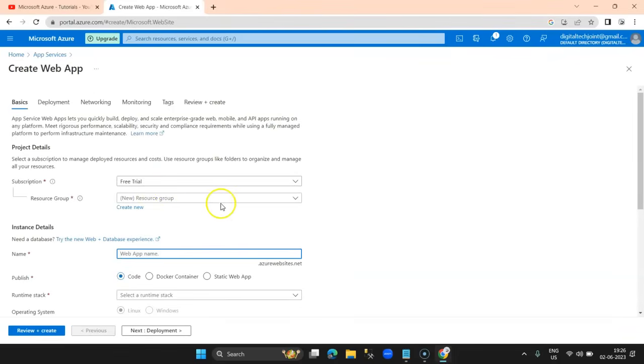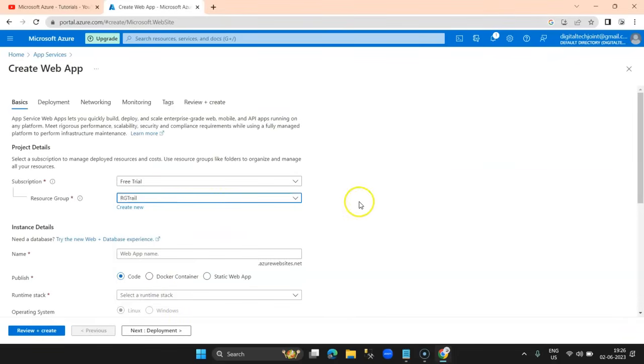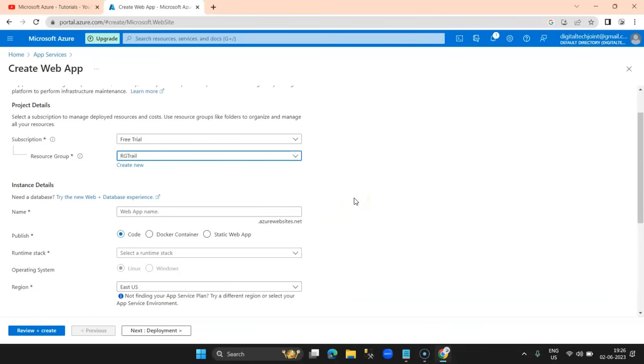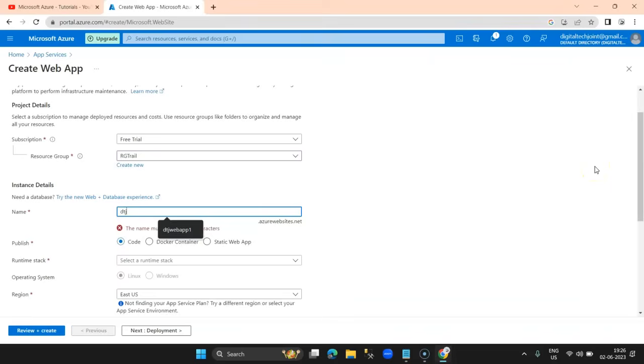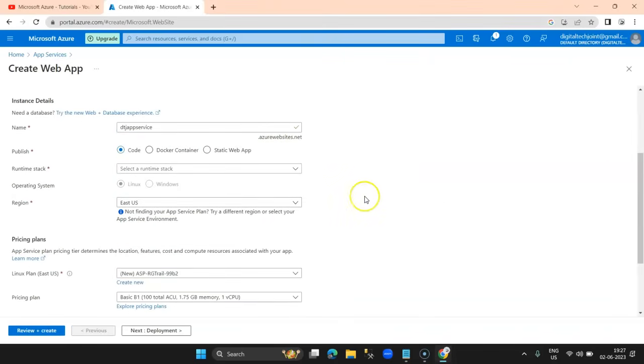So this is a free subscription, and I've created a resource group called RG Trail. Now all these things, what is a resource group, everything is covered in my previous videos. I suggest that if you need any help in how to use Azure portal, then definitely go and watch those videos. Now this is the app server name. This should be unique, so I'm just typing Digital Tech Join app service. Yes, it's ticked, that means it is available. So this will be a global IP address or global URL.